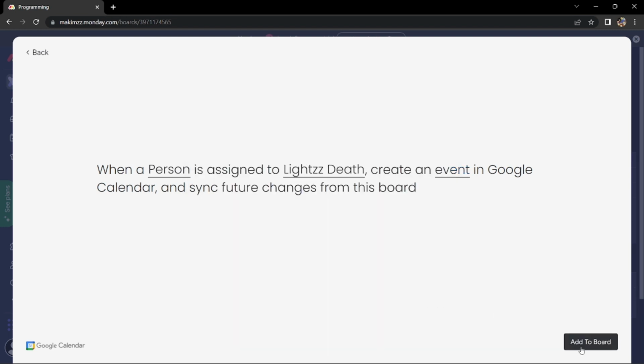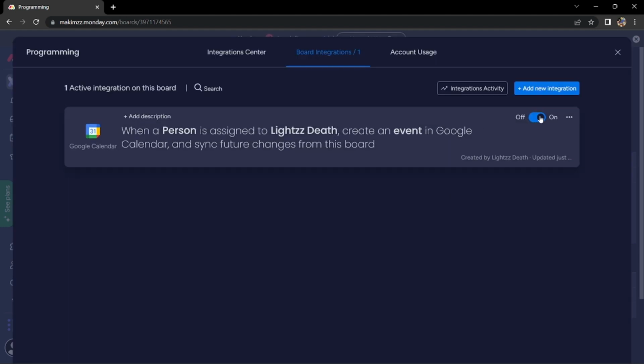And as you can see here, Google Calendar is now integrated with Monday.com, and you can toggle this on and off anytime you want. So that's it. If you wanted to know how to integrate Google Calendar with Monday.com, that is the easiest way I know how.